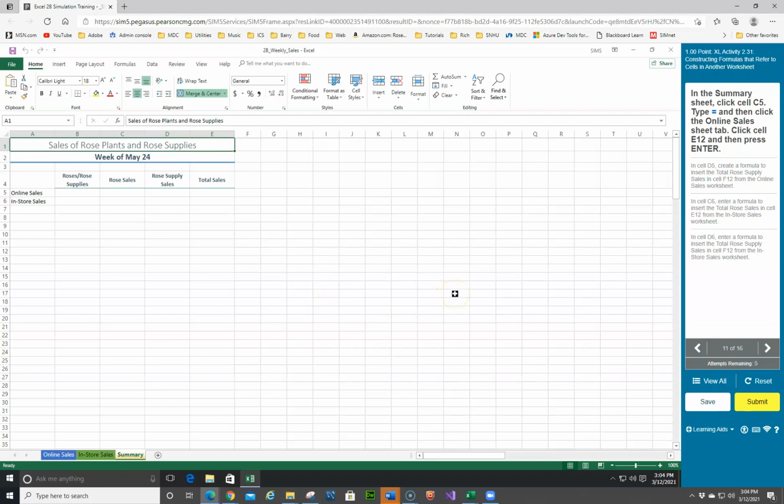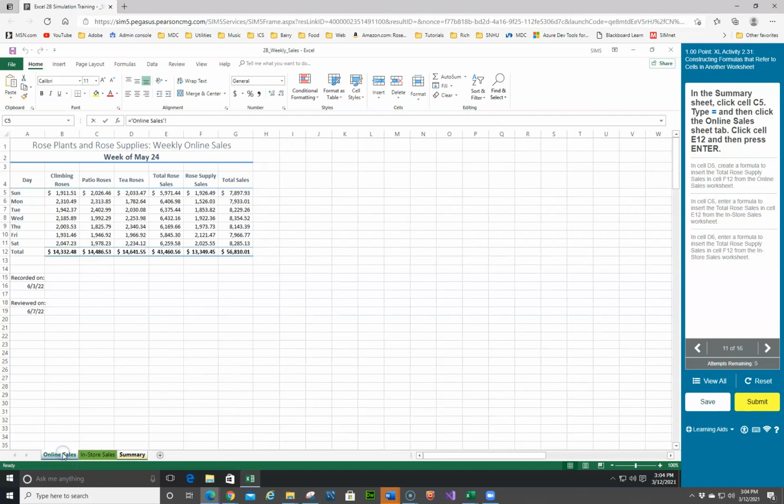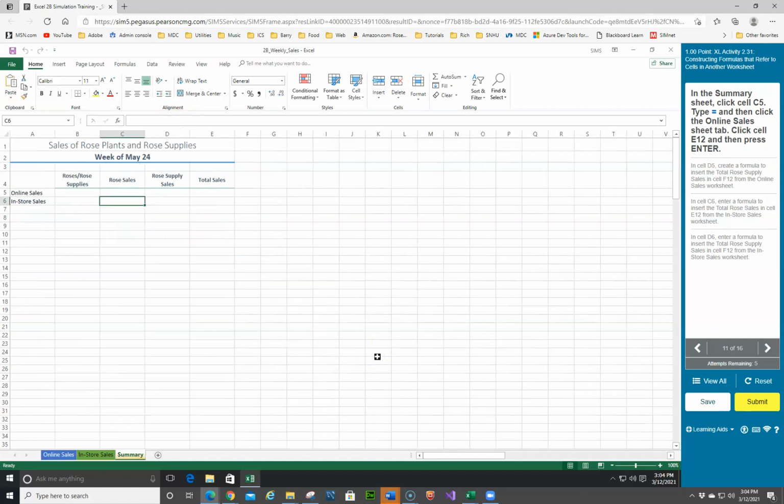So now we're going to go to the summary side. Now this is going to allow us to put formulas based on information in other worksheets. So let's go to C5, and then we're going to hit equals. Now don't type in online sales. Click on the tab down here, and then it wants us to click on cell E12, which hopefully is this, and make sure that it gets up here. Now notice the little quotes, online sales, and then an exclamation point and E12. So it should enter, and if it works, fine.